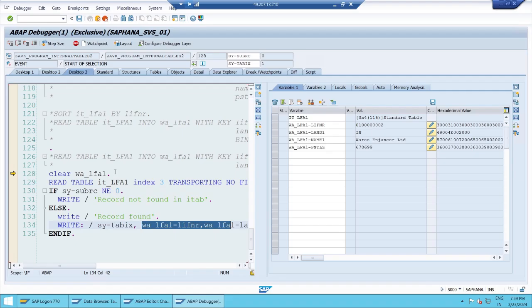But when we use the clear statement, it clears the existing value. Yes, it is cleared, the value is removed. So now if you test, you will get the exact result.